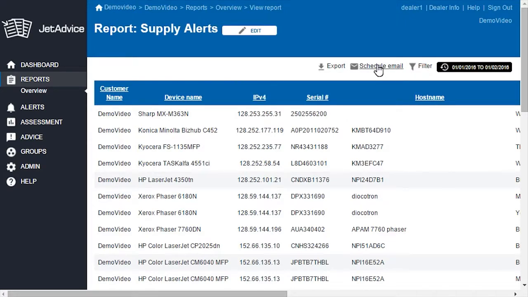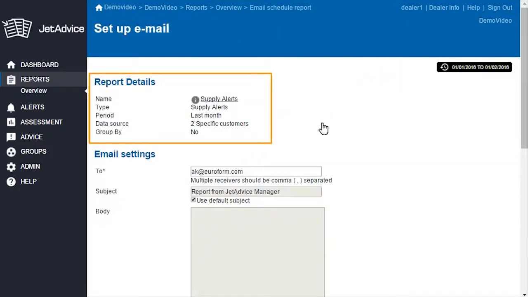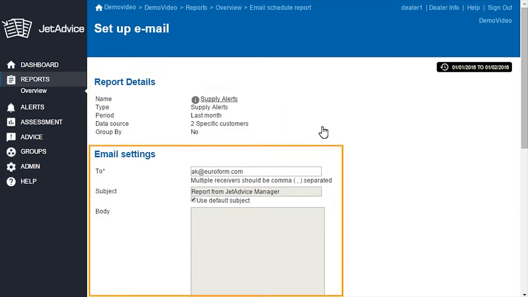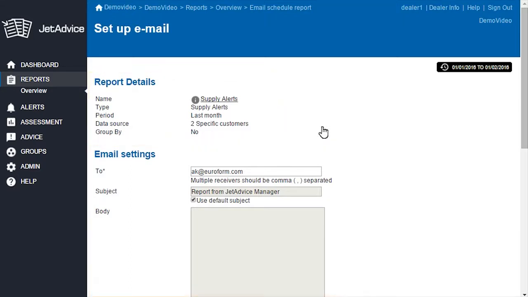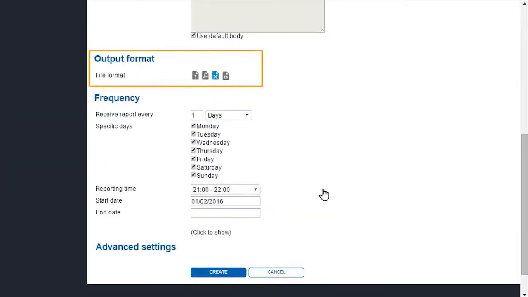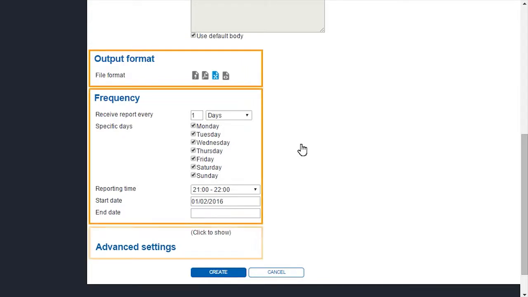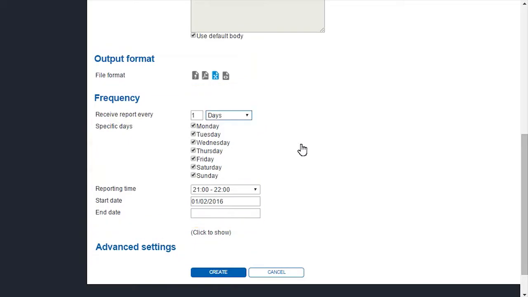And finally, email scheduling. Let's set it up for email. You will get information about your report and define who to send it to, and change the subject and body as needed. Choose the format you want the email attachment to come as, define the frequency, and advanced settings. Frequency has many different options. You can uncheck certain days if needed.